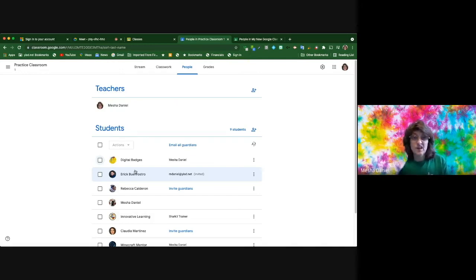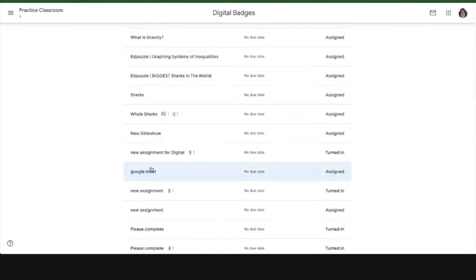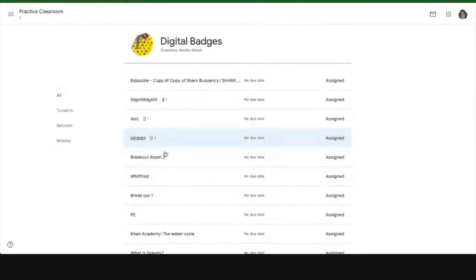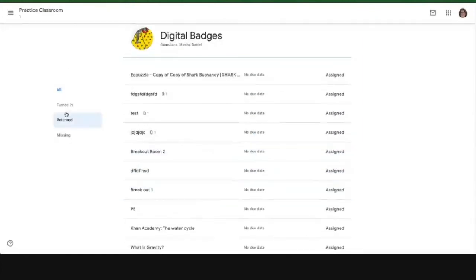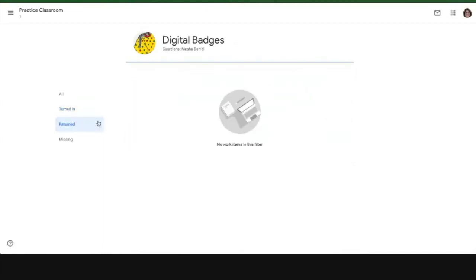But if you do need to make contact with a specific parent, and only a specific parent, I could go right down the list and send an email to everybody, but I have to do it one at a time. So right now I'm going to go into digital badges, because digital badges is missing a ton of work. If I click on digital badges, look at all the assignments that have been assigned, but nothing has been turned in yet. If I look at the turned in, a couple of things have been turned in. I haven't returned anything, but missing a couple of assignments.